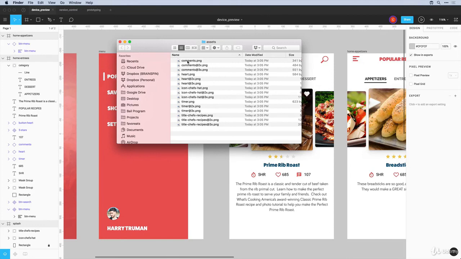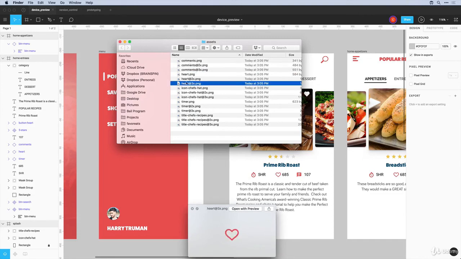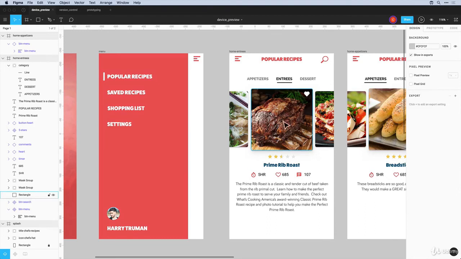And now when I go into my assets folder under my desktop, when I created these, you can see the names of these components at 2x, at 3x. And so very easily I can see what these look like. So this is 3 times, 2 times, and 1 time. They're different sizes, and you can pass these off to your developer to use while they're developing the front end of this design.